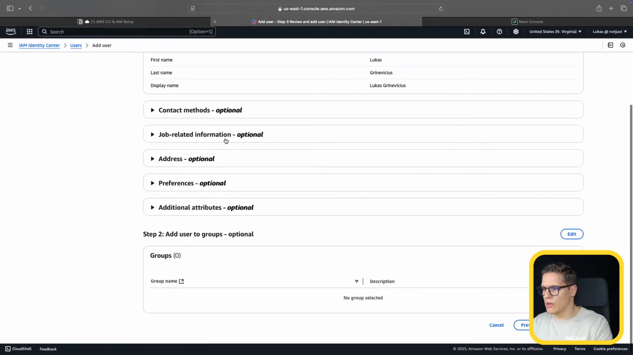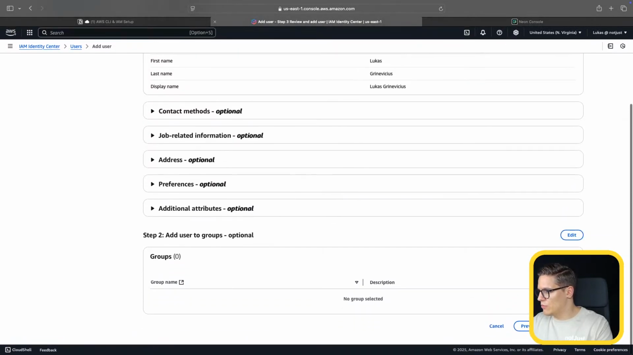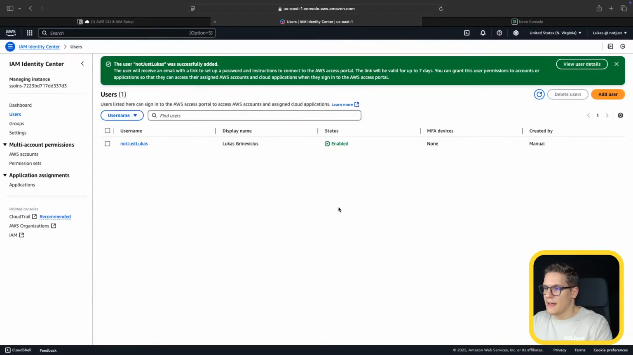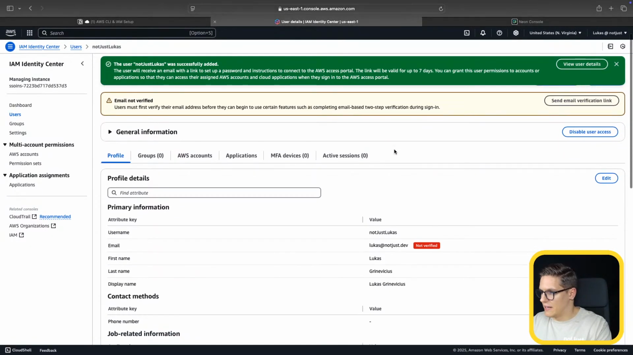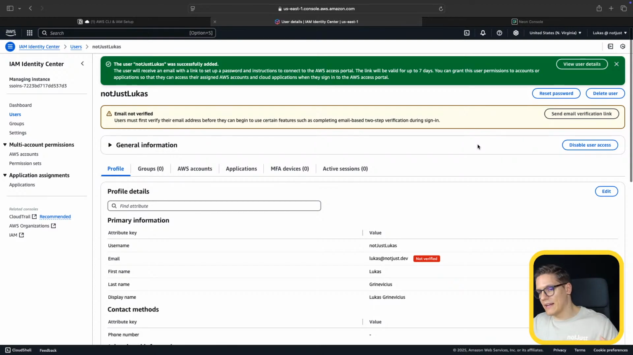And here you can just review everything that you did. So now we will just click add user. And now you will see something like this once you've created the user. Let's click on the user. Here you will see that the email address is not verified and we do need to verify it. If you created this a long time ago, you can just click send email verification link. But if you just created it, you will have it automatically in your inbox. Check also the spam folder, although I really doubt it should be there.